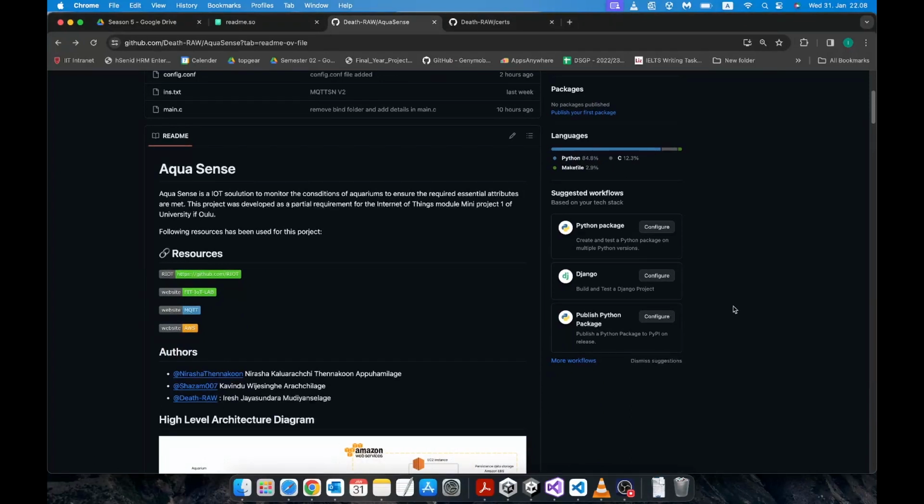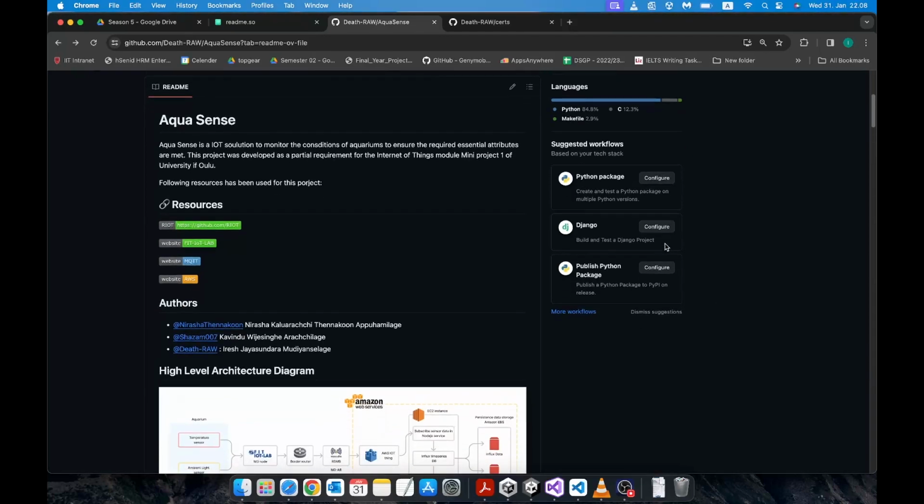Aqua Sense is an IoT solution which we developed to monitor the condition of an aquarium so that we can ensure that the required essential attributes such as temperature and the correct amount of light are met. This project was developed as a partial requirement of the IoT module.